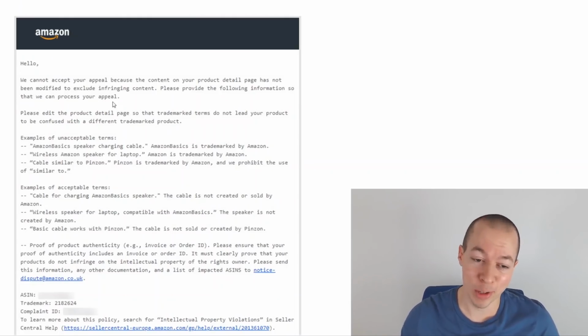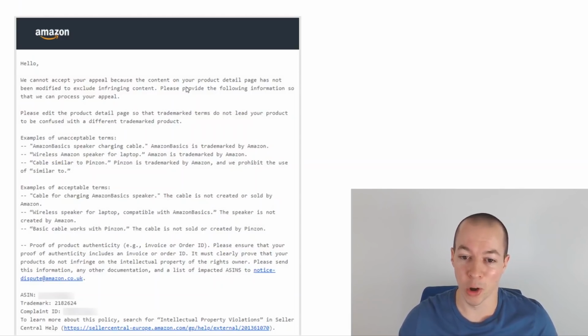And then I got this response, and the first paragraph sums it up. We cannot accept your appeal because the content of your product detail page has not been modified. Now, I know it had. I left about an hour between making the changes and sending the email, because sometimes changes don't update instantly with Amazon.